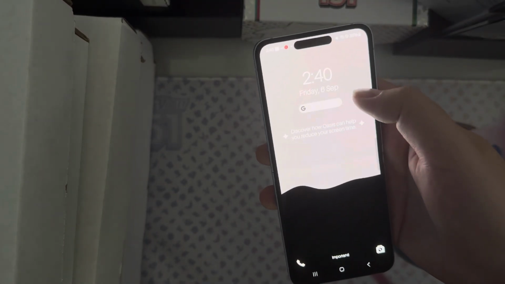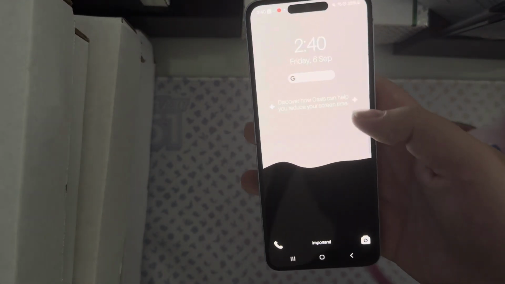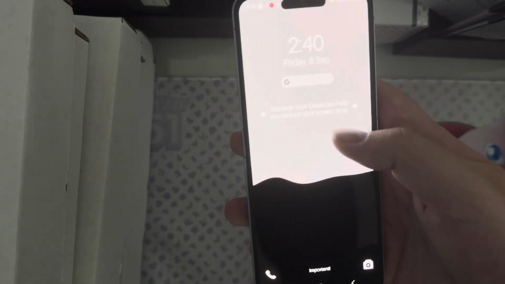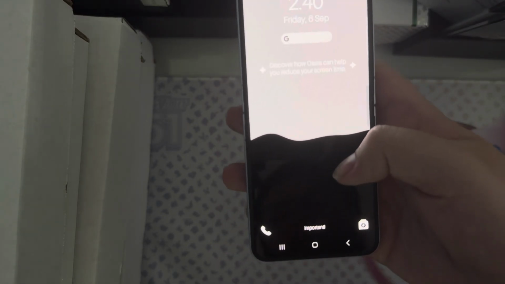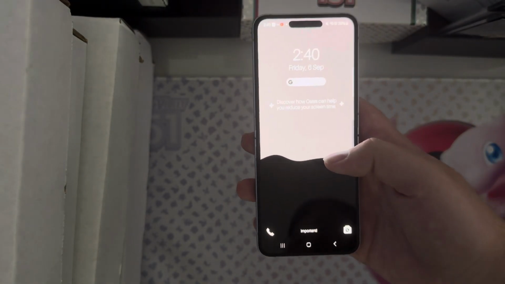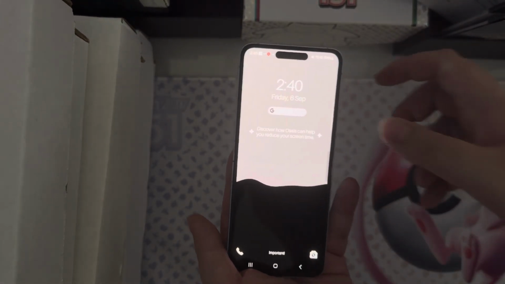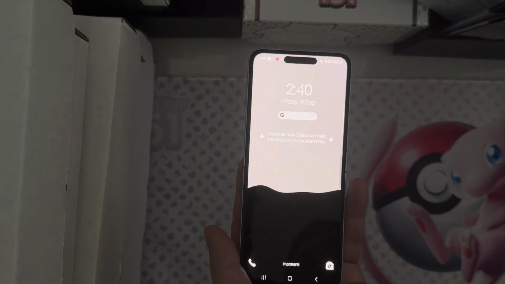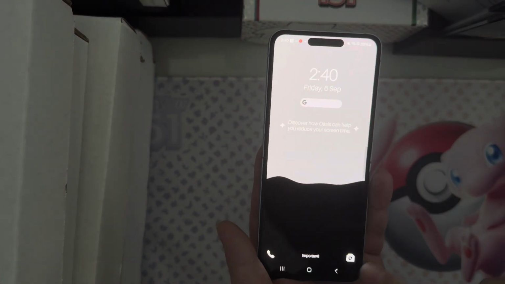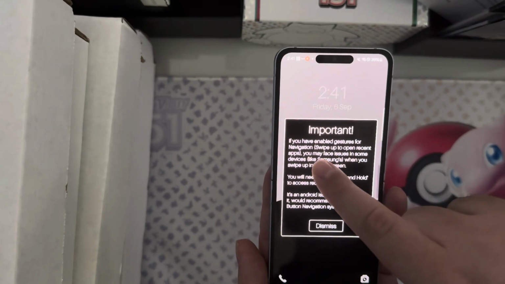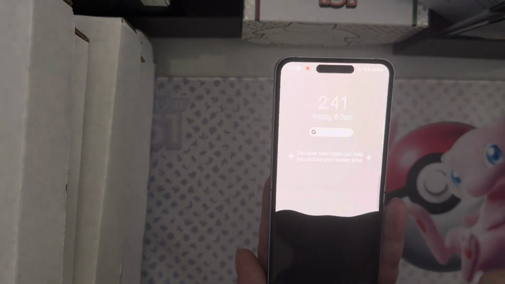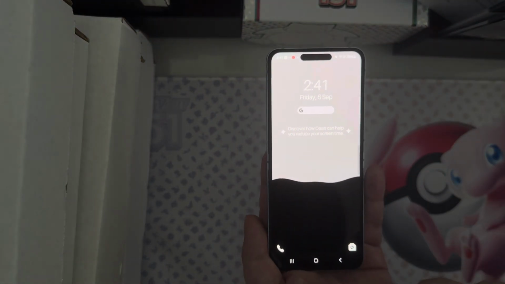240, the time, the date. We have a Google search and it said discover how OSIS can help you reduce your screen time. So the whole point of this is to be minimalistic so that you aren't on your phone all the time. And when you are, it's only for important things. So you have important down here, which says find enable gestures for navigations. And it gives you that little update there. But then that goes away.